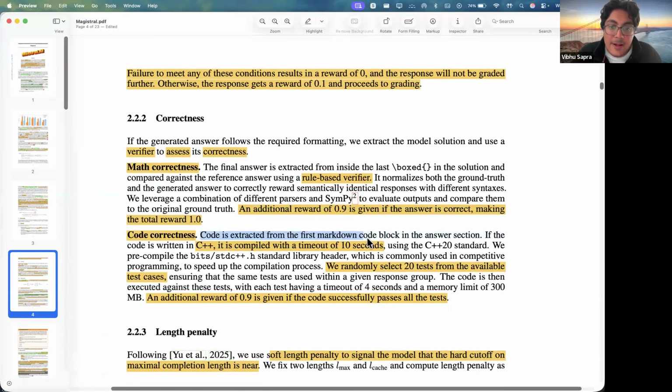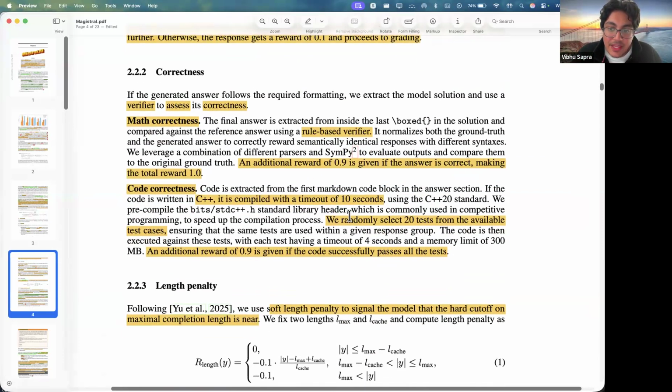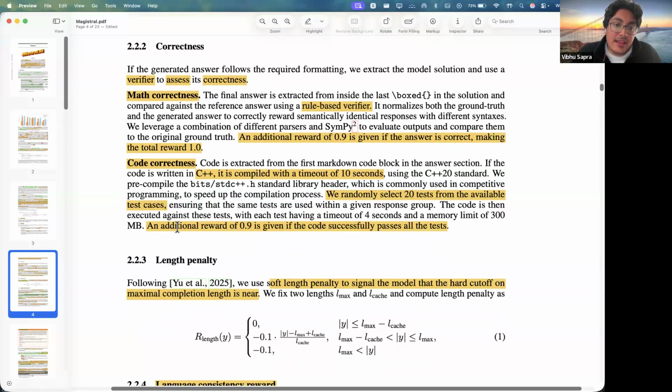Code correctness, same thing. They check if it can compile with a timeout of 10 seconds. They talk about this later in the data set selection. They want code that has tests. If it doesn't have tests, they make tests. If it has tests that seem wrong, they fix the tests. They randomly select tests that are available to test it. And then, if correct, you get reward.